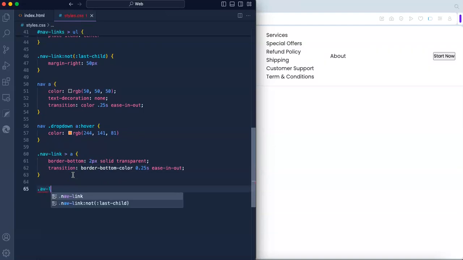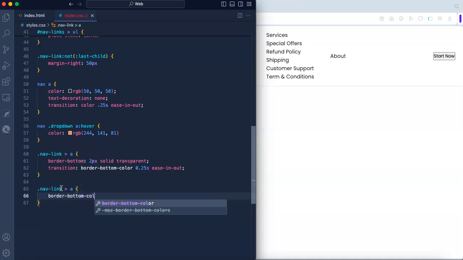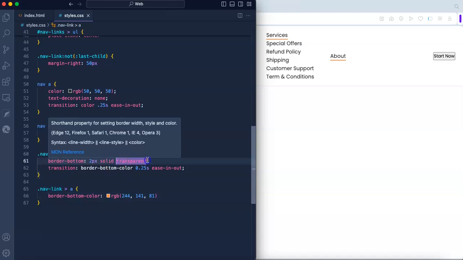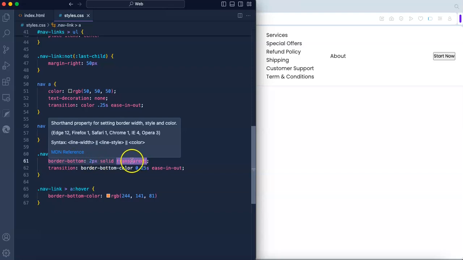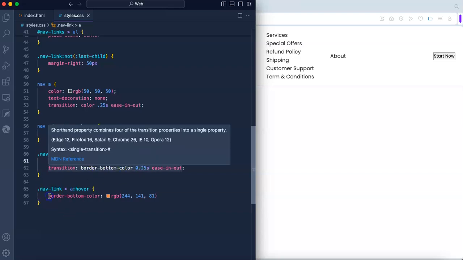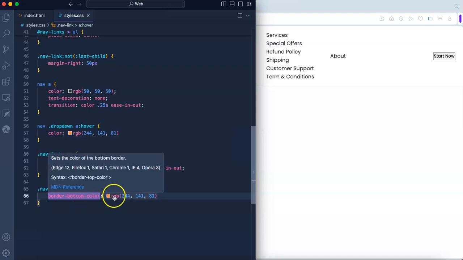Alright, so now we want the nav link to again specifically select only the link that is a direct child of the nav link. So we are going to set the border bottom color to orange. Basically we did not set the border bottom color, but because we have set it with border bottom, it is set to transparent. And then when the link is being hovered, then we want this border bottom color. So it's already set to transparent, and when the user hovers around the link, this color should change to orange.